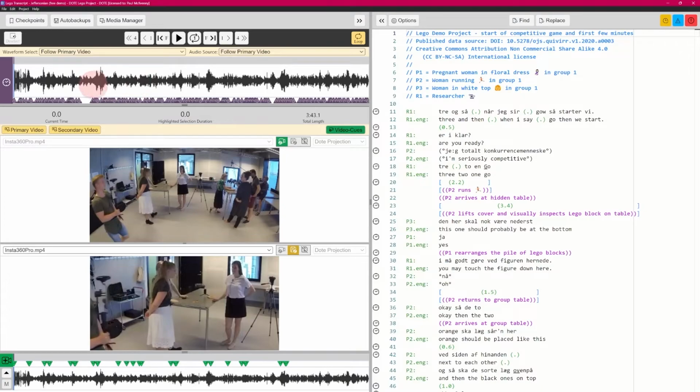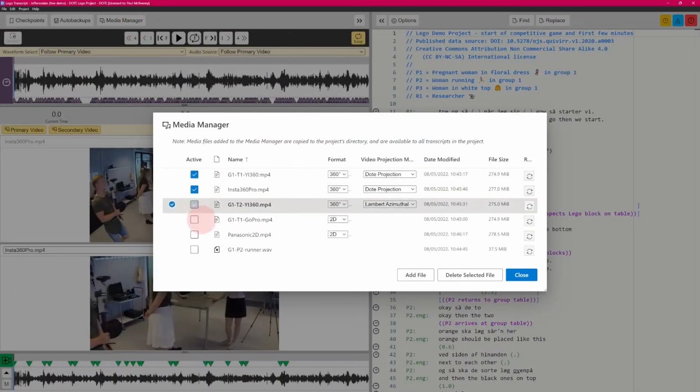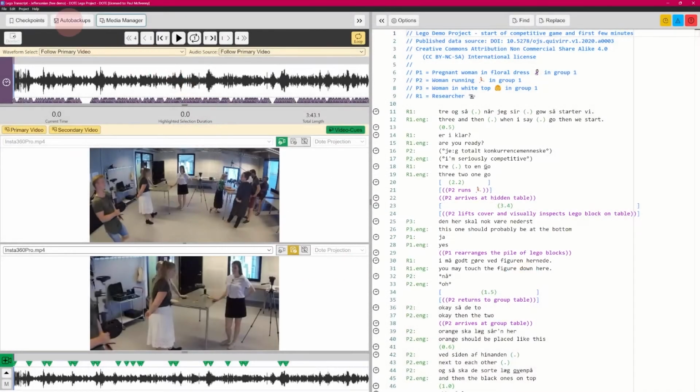Also, we can take a look at the Media Manager, and here we could activate any number of new media that we'd like. So these are all activatable. Let's go back to what it was. So that means if you have complex data, you can have multiple media open and switch between them, using sync codes and video cues to move between all of those rather than just two.